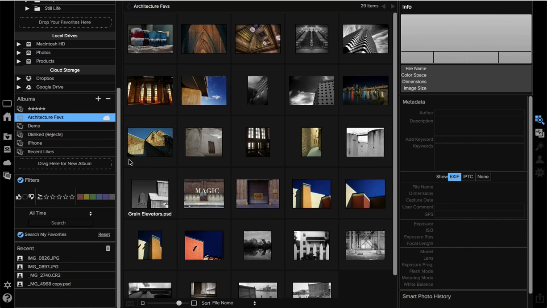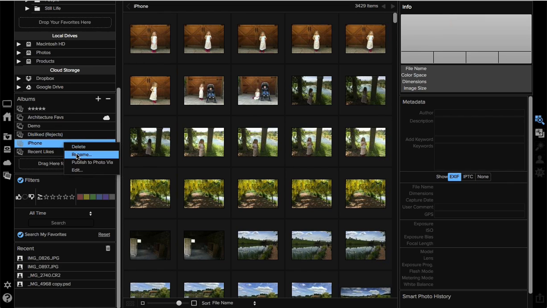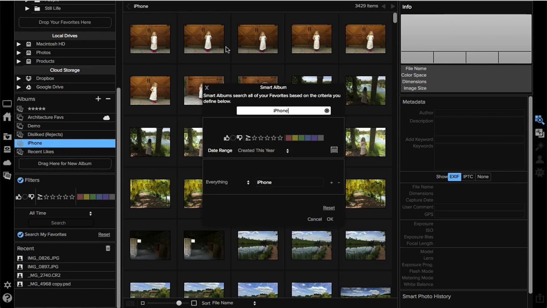Now, the other thing I can do at the same time is create what's called a smart album. It can search all of my favorites based on any metadata that I set and find all of the photos that match. For example, here's one I've created for my iPhone pictures. Let me show you what it looks like. If I go in and look at this smart album, I can name it. I can pick what ratings, what colors, what flags it uses. I can pick a date range, and I can add any metadata criteria I want.